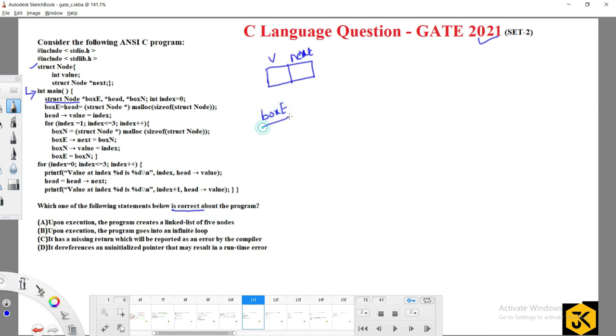Like this, they declare one pointer boxy of type node structure, and another one is head, which is of node structure. Another one is boxn, which is of this node structure, and they have taken one index value as 0. This is the first statement they have defined.